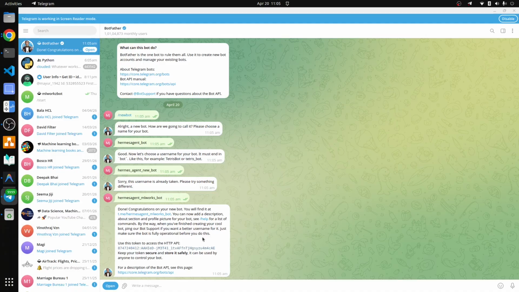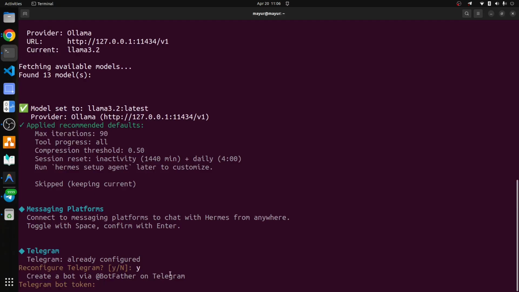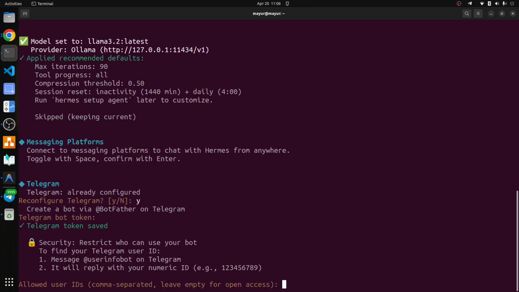Let me go here again, and you have to copy this and then just go to the terminal and paste it here. I have done that. Now it says Telegram token saved. Security: restrict who can use it. To find your Telegram user ID, message @userinfobot on Telegram. It will reply with your numeric ID.